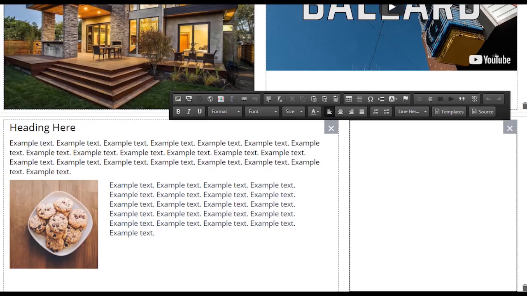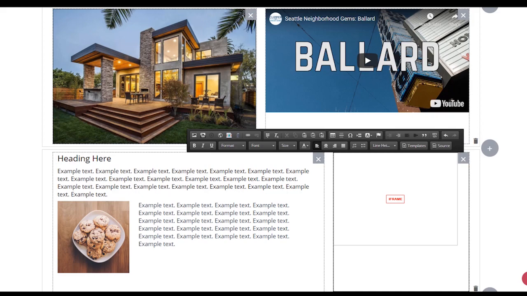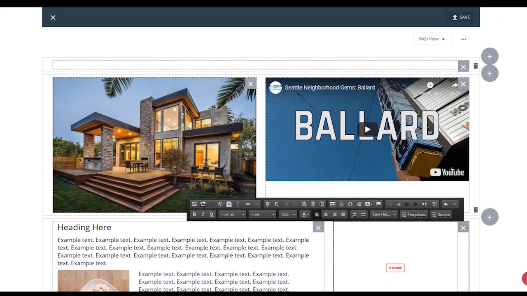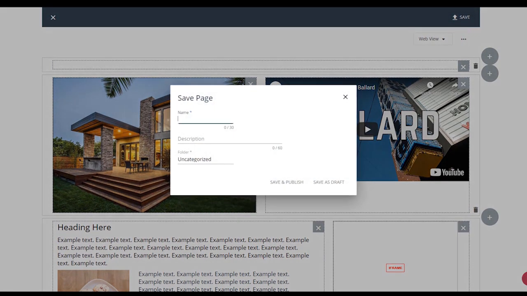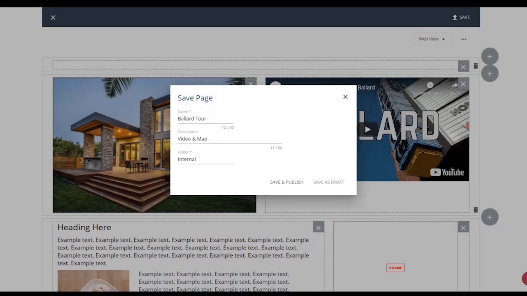Now we can copy the HTML. Come back over to our page, select Source, and paste our HTML. This will add our map to our page. Once we're done adding in this content, we'll go up to the top, select Save, give this a name and a description. Now we can add this to a specific folder or leave it in uncategorized and create a new folder later. Let's add this to internal and select.